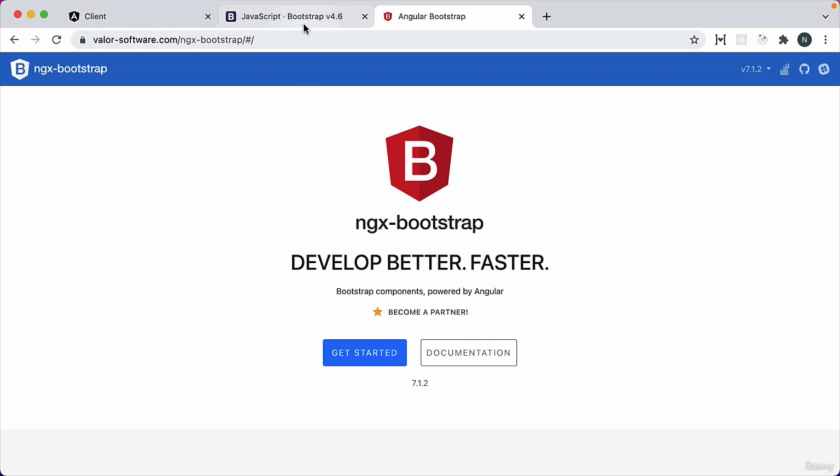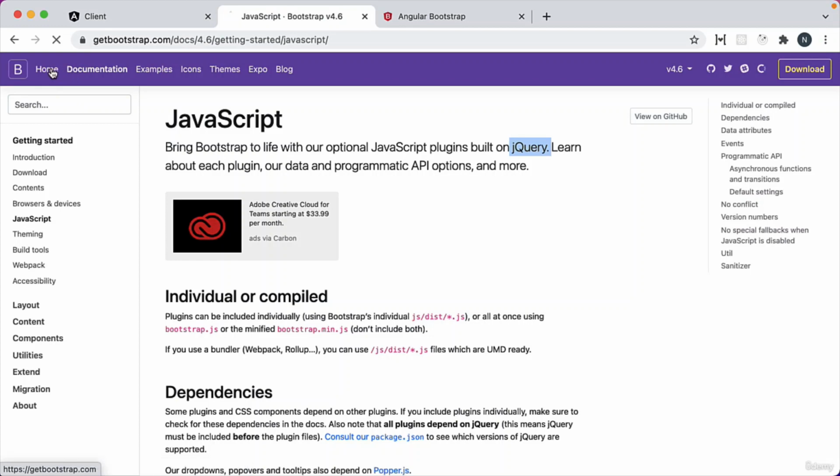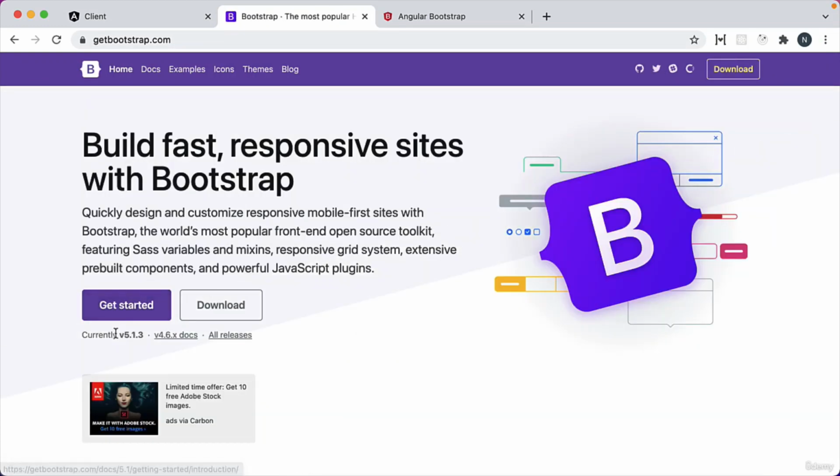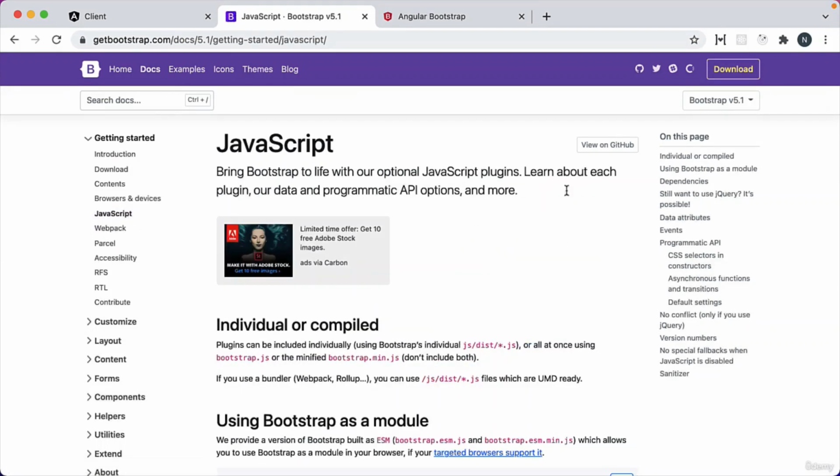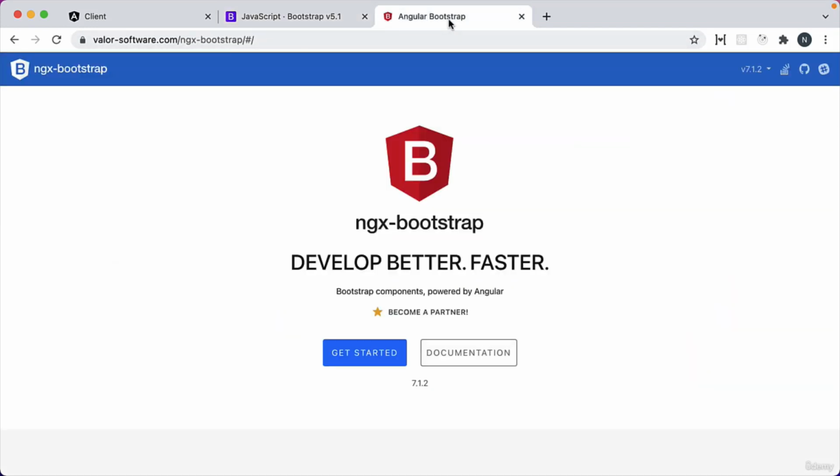Now, things have changed in Bootstrap version 5, and if I go back home and go to the version 5 documentation and take a look at JavaScript, there's no mention of jQuery anymore. They have actually removed it from their packages, but it would still have the same problem because the JavaScript they'll be using will still be manipulating the DOM, and even though it doesn't have jQuery, it will probably mess with Angular change tracking. So it's better to use Angular Bootstrap.